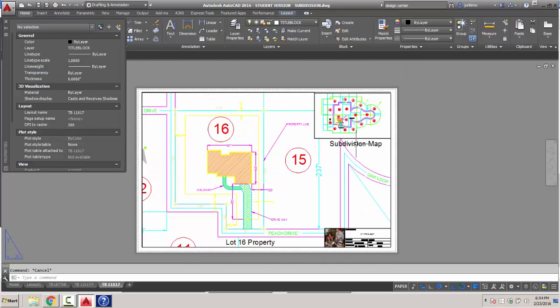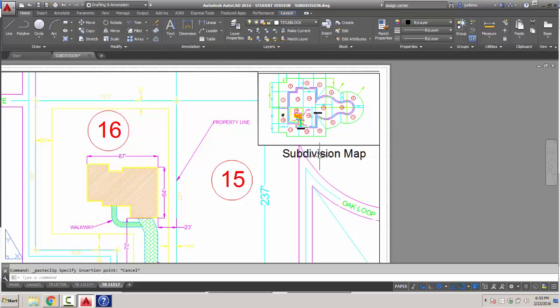And now we're going to put the scale on here because each one is a different scale. So I'm just going to grab my text. This is going to be scale, all caps maybe, 1 inch equals 300 feet.